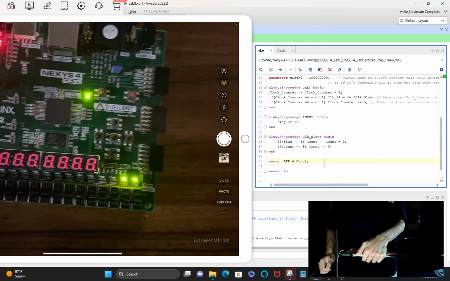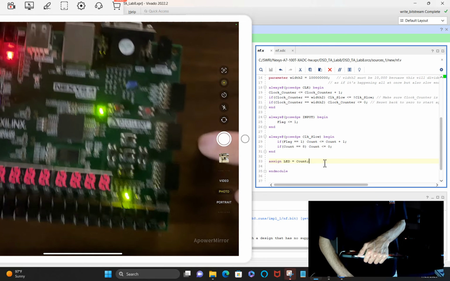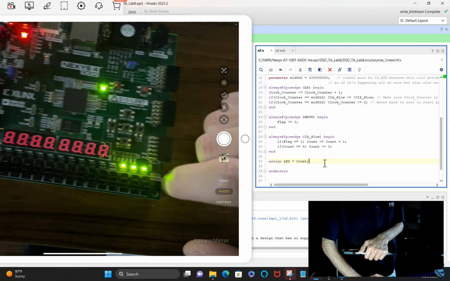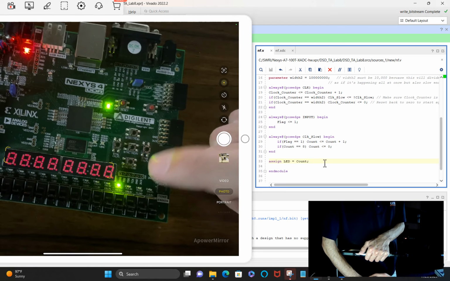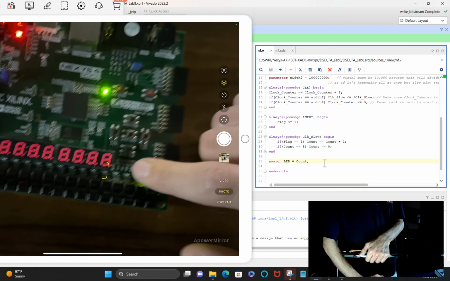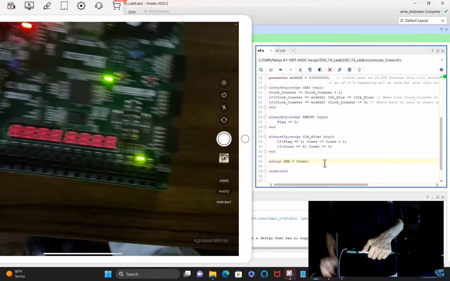So yeah, was that now? You might be asking, well, what if we don't want it to repeat forever? We want to press it, make it count all the way up to 8, and then go back to 0 and then stop. Well, then we would have to create another flag or something. So let's do that.